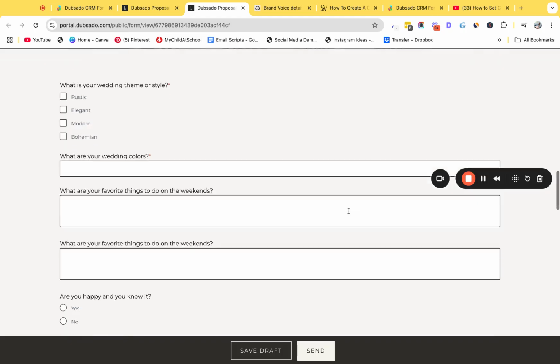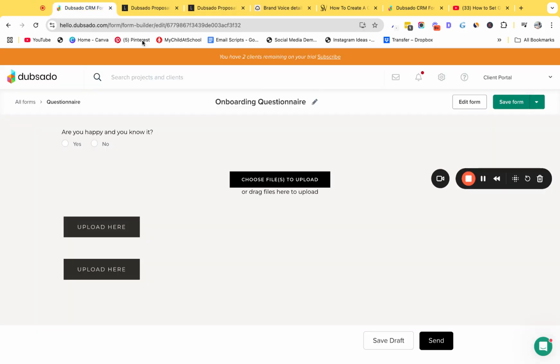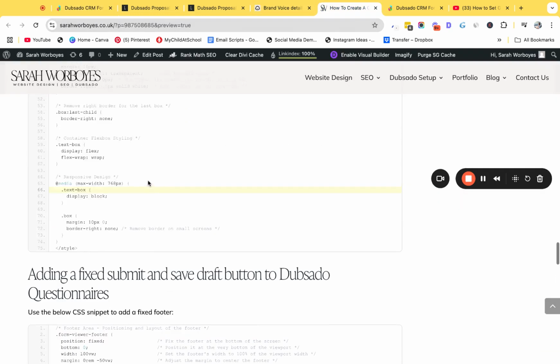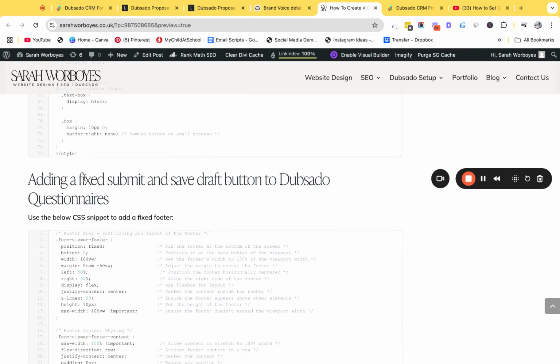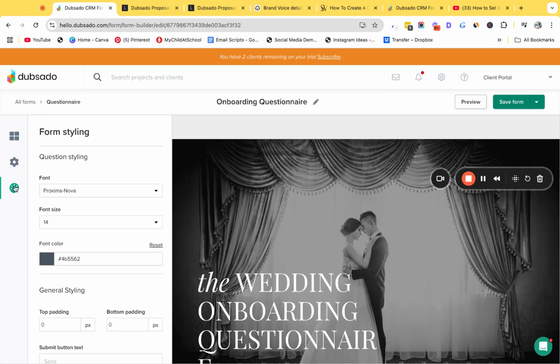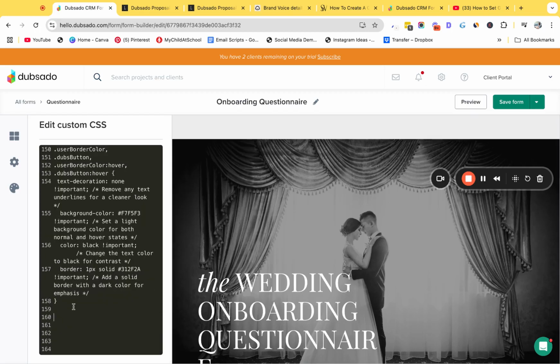So let's use that CSS snippet now to add in that fixed bar. If you head over to my blog, you will see where the section says adding a fixed submit and save draft button to Dubsado. So what you can do is copy this and then just simply go over to form styling, go to edit CSS, scroll down to the bottom, and paste this in.